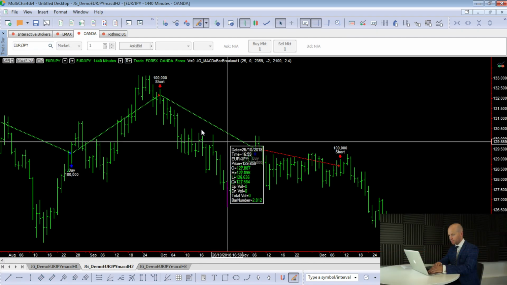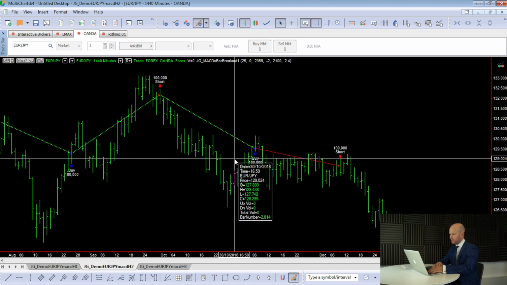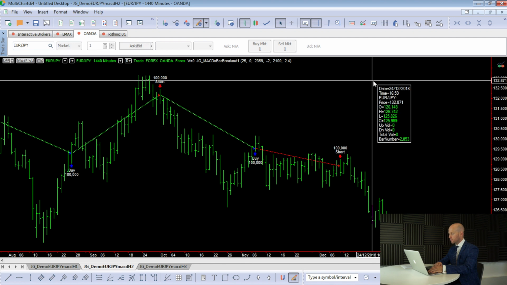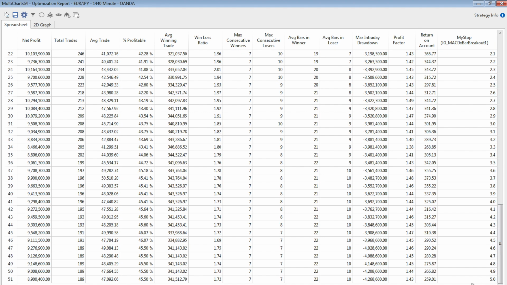In this next workspace, we've got exactly the same strategy. I've just removed the MACD indicator, and I'll show you the optimization report for the stop loss. I've optimized from 0, so no stop, which is what we've already seen, all the way through to 5, which is equivalent to 500 pips of Euro Yen.